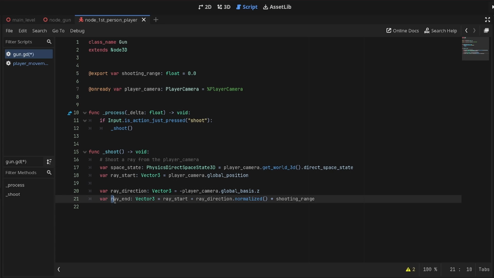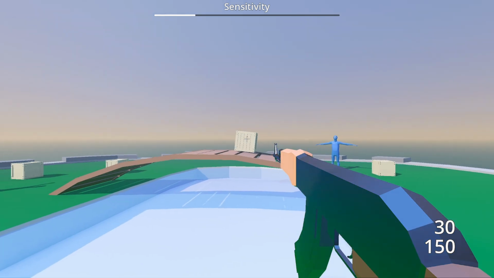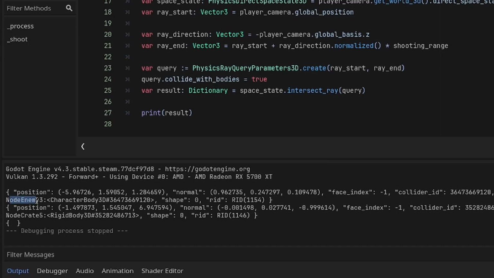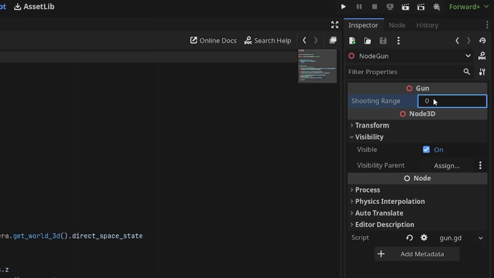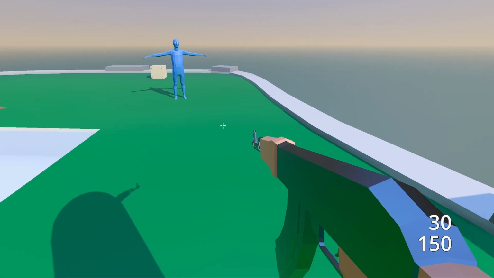Now, we will calculate the end position of the desired ray using a ray direction, which simply is a direction of the player camera. The only thing left is to get a result. Let's add the print function and check if it works. Bang, bang, bang. The console says that we hit an enemy, a crate, and then it's empty because we shoot in the sky. Awesome! Also, don't forget to select the gun scene and set the shooting range variable from the inspector, otherwise it will be 0 and you won't hit anything.